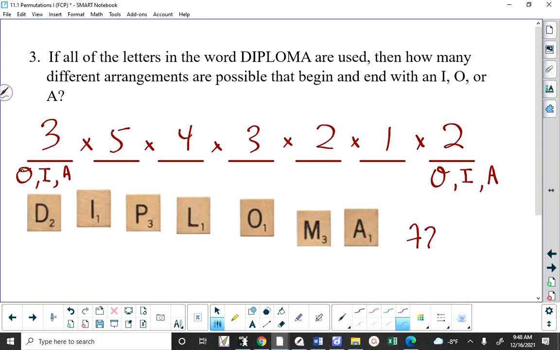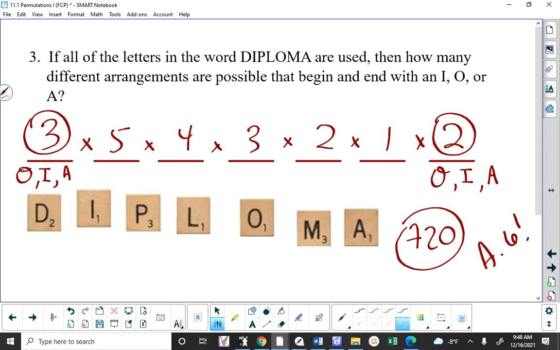On an exam, on a multiple choice, it might have this as an answer, because 6 factorial happens to be 720. Not because you figured it out by saying 6 factorial, but because that's what it happens to be. Incidentally, this 2 times this 3 is 6. So it's 6 times 5 times 4 times 3 times 2 times 1, which is 6 factorial. Any questions with 3?